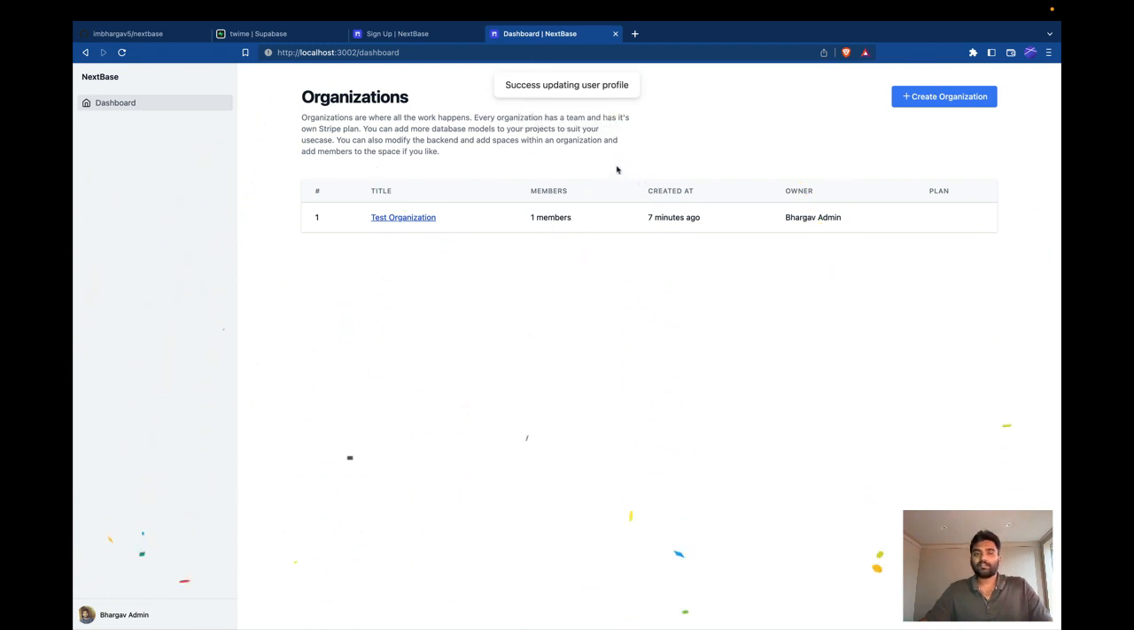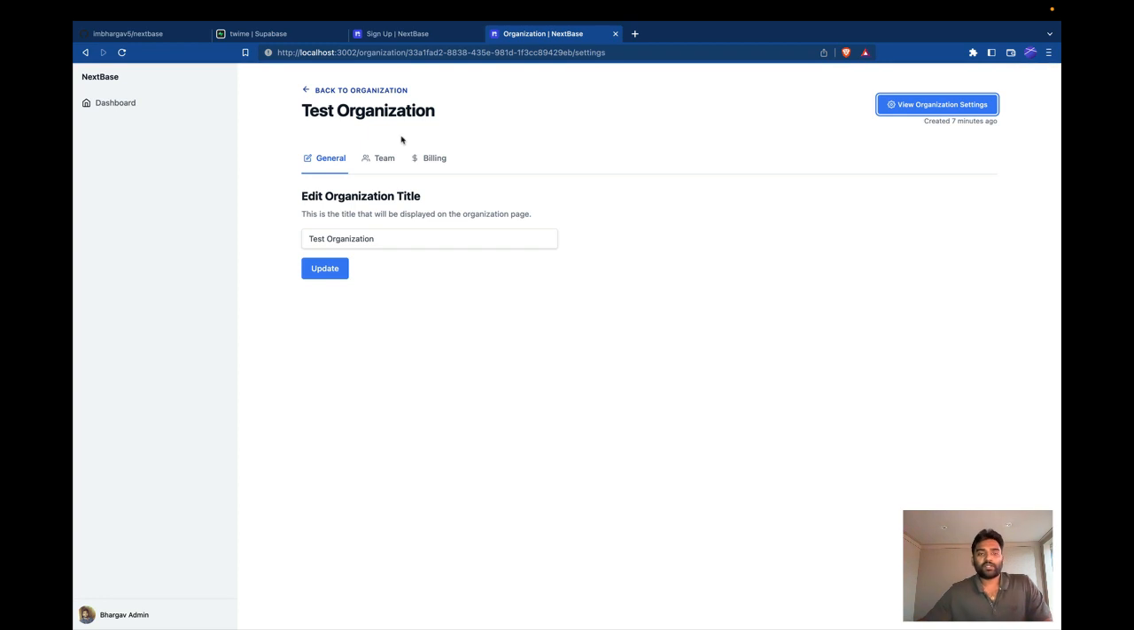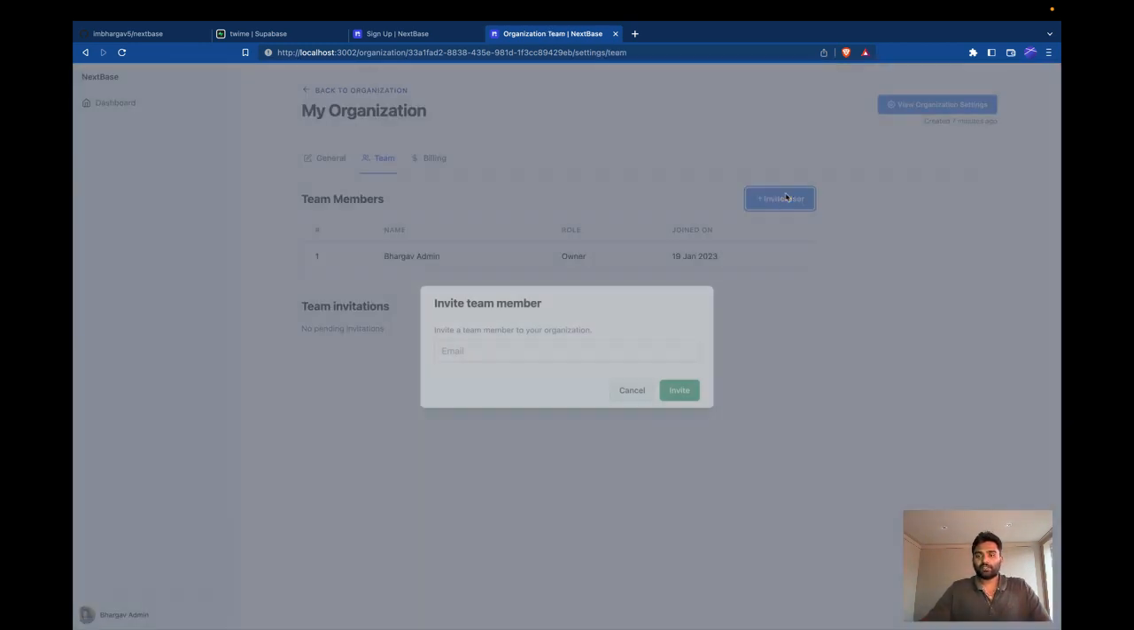So now my profile is updated and it's going to take me to the dashboard, and the dashboard has the list of organizations by default. Again, you can configure the screen to however you like your SaaS to behave, but this is a good start, we feel, so that you can see a list of all your organizations. You can go into an organization, look at its settings, and take it from there. So by default, organizations have an organization homepage where you can build your own SaaS implementation, and then you have a settings page here where you can edit the title of the organization. You can manage your team, you can invite more users.